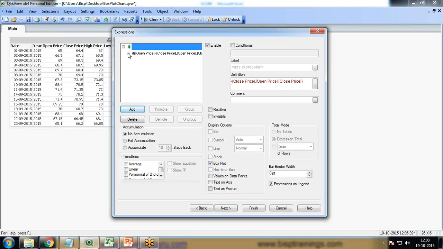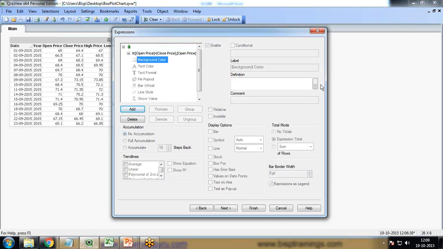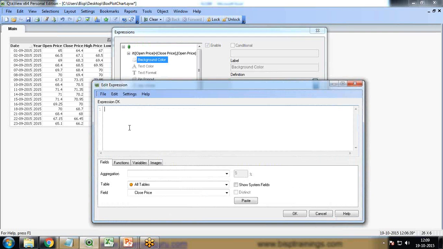And to represent them in different colors: if the open price is greater than the close price, it will display in white color, and if the close price is greater than the open price, it should display in black color. So in order to do that, I select this background color, and in definition I specify that if open price is greater than close price, then RGB it will be white color.